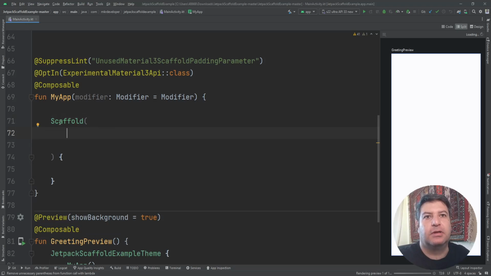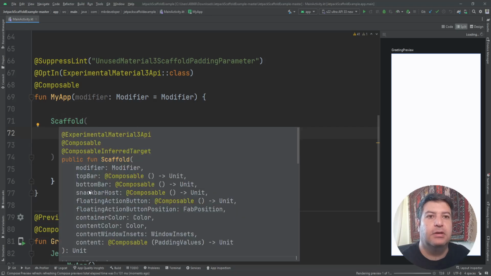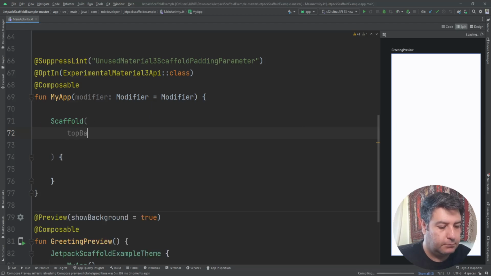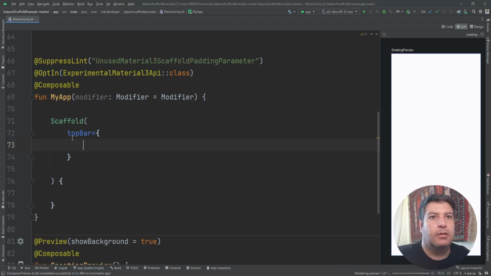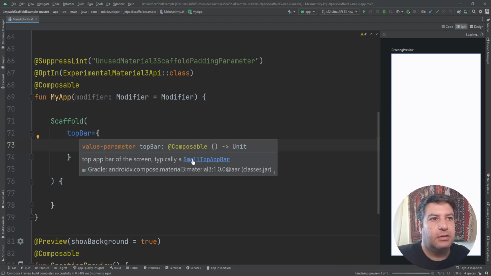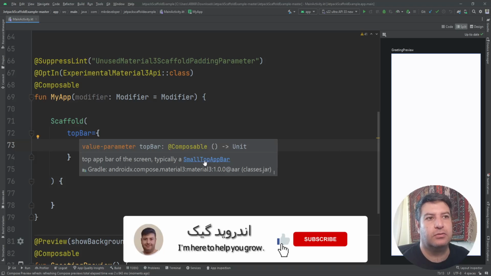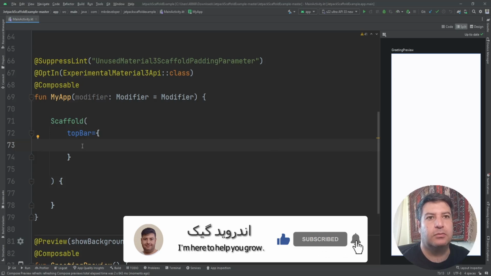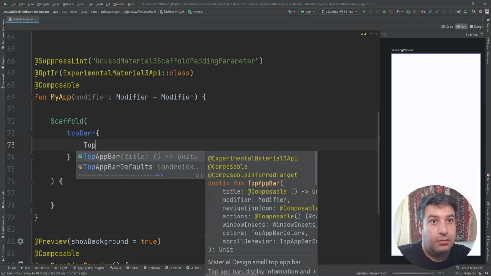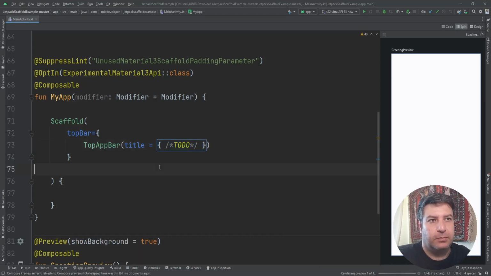Here I have a scaffold, and as I said in the previous video, we can have here a top bar, bottom bar, and etc. In this video, we need this top bar. And the top bar can have the small top app bar or medium or large. But by default, we are using the small top app bar. So if I write top app bar, that means a small top app bar. Later, I will tell you why I'm focusing on these sizes.